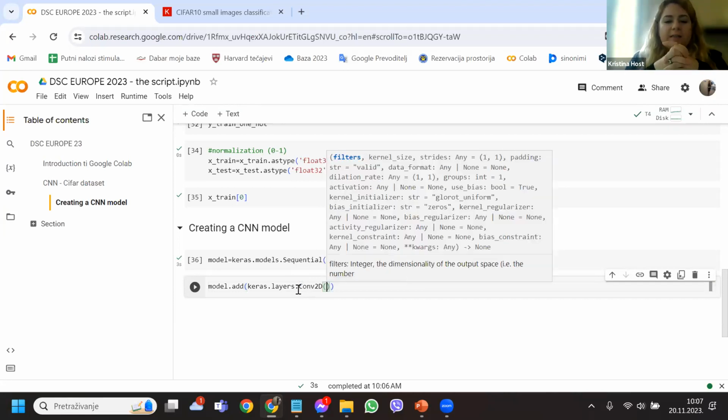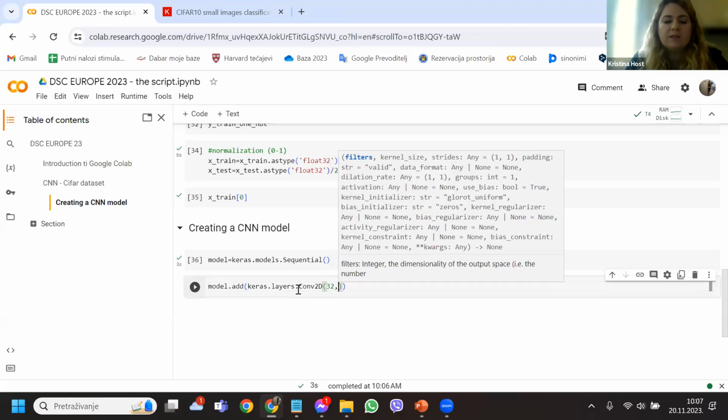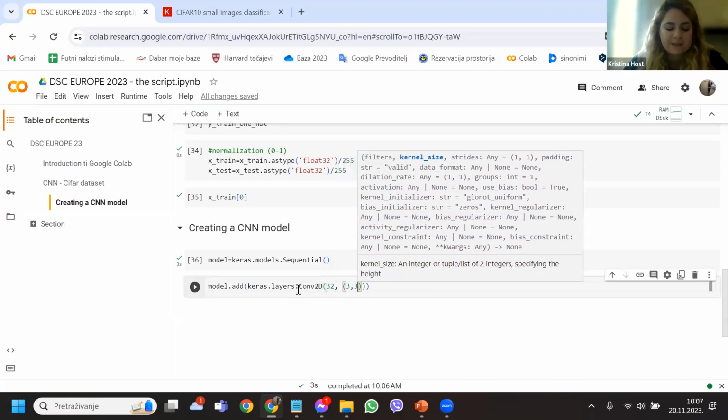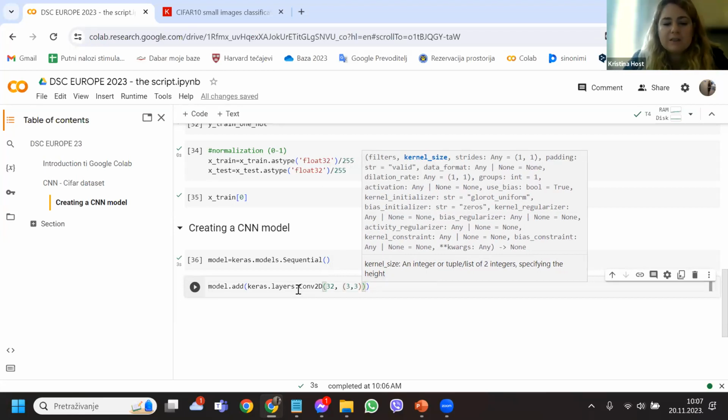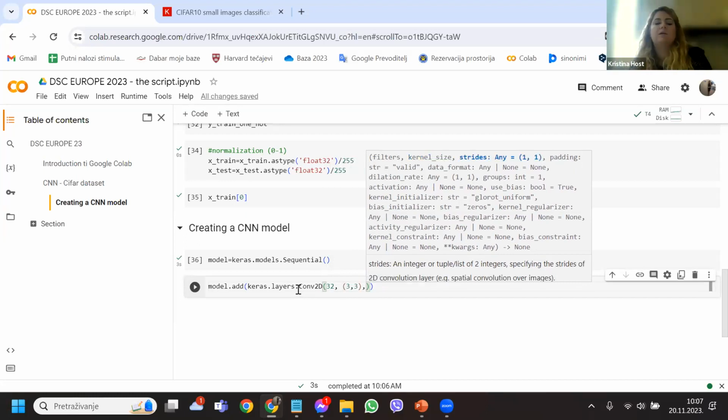And then you have to define the number of filters. So we will have 32 filters that are of size 3 by 3 pixels. So this is the kernel size. Then we have strides: for how many pixels the filter slides horizontally and vertically. By default it is 1, so we don't have to write this.